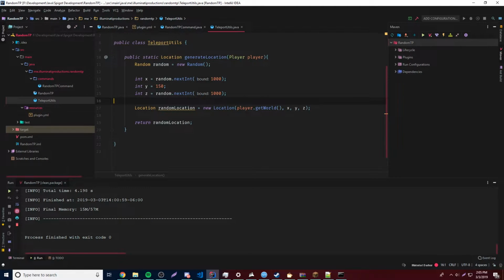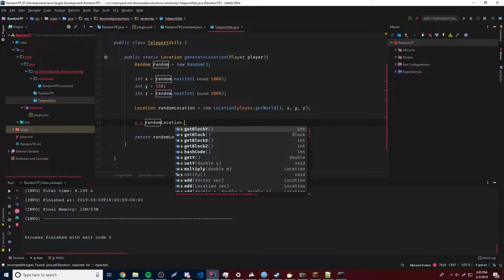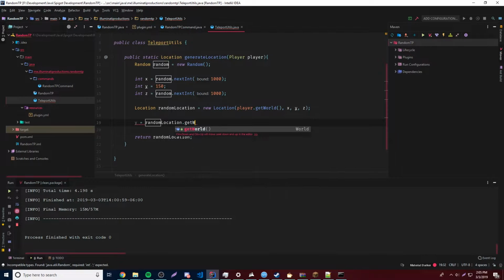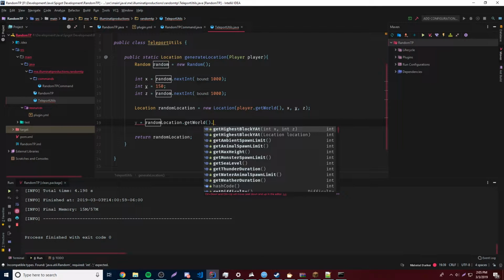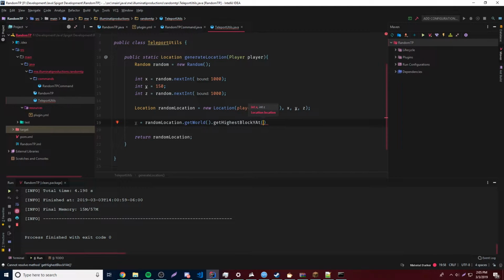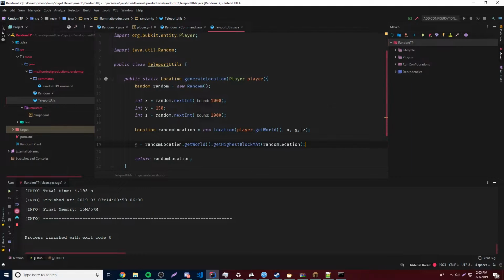The only thing is you have to use a location to obtain the safe Y of that location. So we need to reset it after. Let me show you. So basically we're going to do Y is equal to randomLocation, right? The location that we just created. So randomLocation.getWorld. So we're going to get the world, and then .getHighestBlockYAt, and then we just pass in the location that we want to find the block at. So we'll do randomLocation.